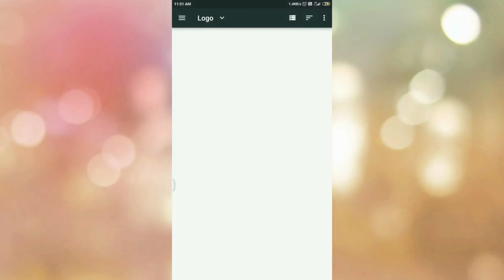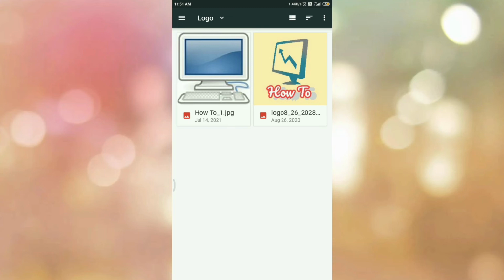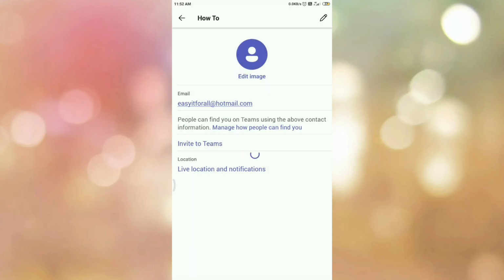Once you tap on the option, then you need to go to the path where your profile photo is saved. So now this is the image that I want to set as a profile picture. So tap on the image. Once you tap on the image, now go back and refresh the page.